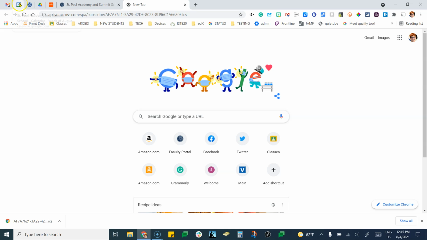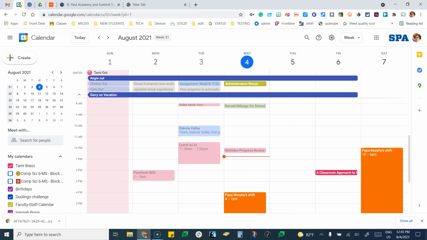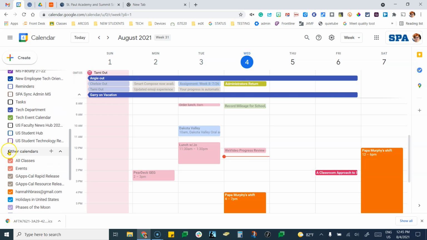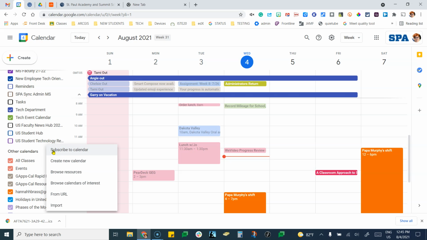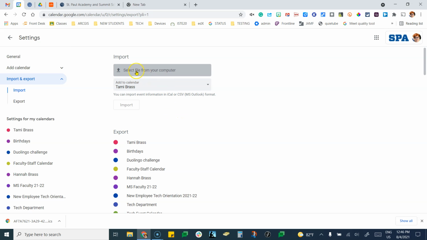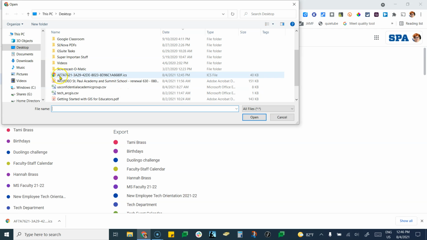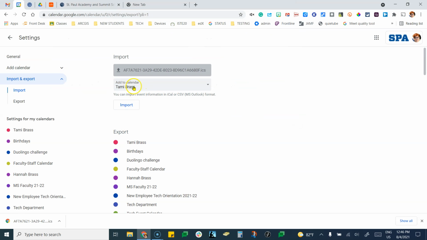All right. So now I'm going to go over to my calendar. And from here, you can see I have lots of different calendars, right? So I'm going to go down under other calendars. I'm going to hit the plus sign, and then I'm going to do import. From here, I'm going to go to select file from your computer. I had it on my desktop, so if you need to get to your desktop, you can click, but mine just goes there. This is the file that I just downloaded. I'm going to click open and add to calendar.